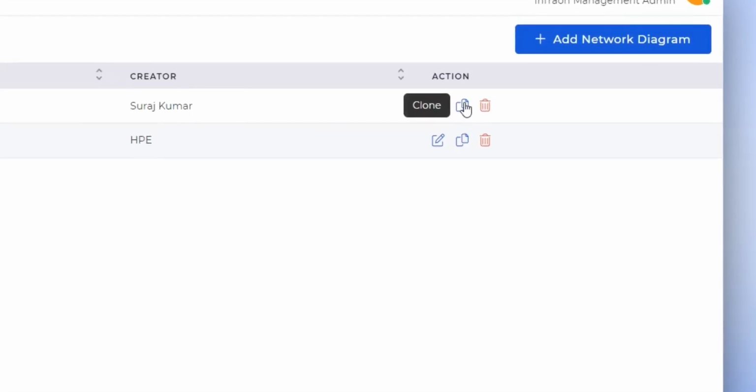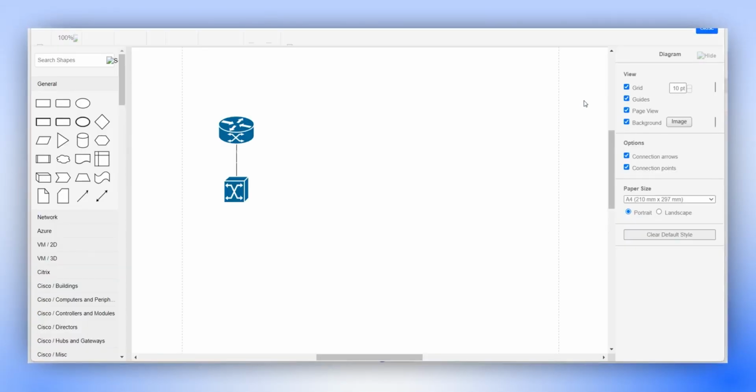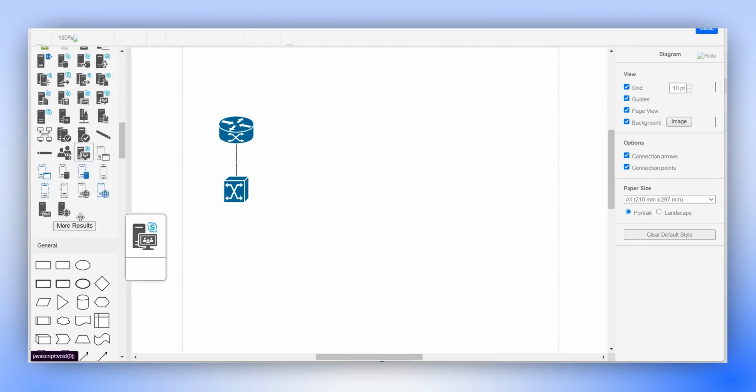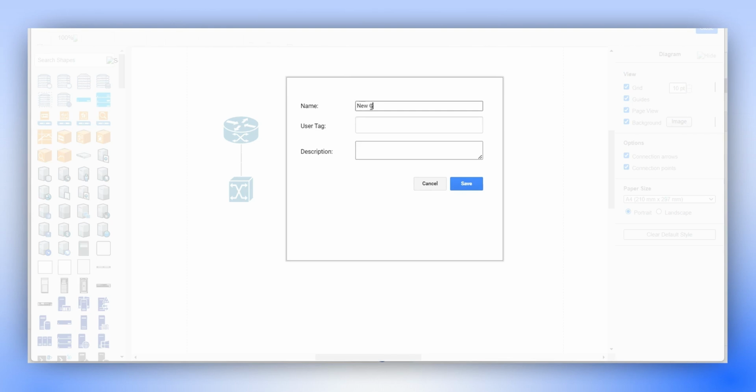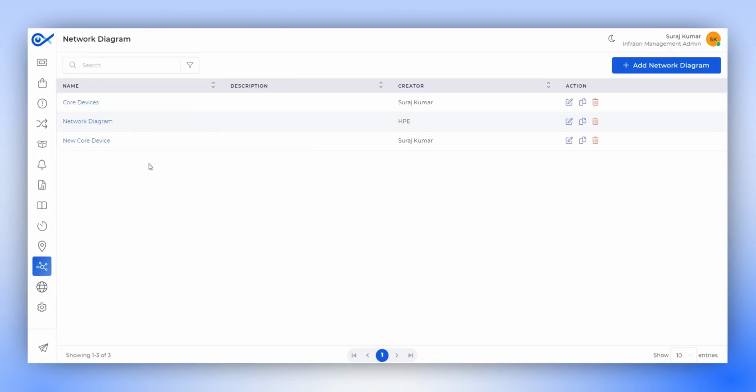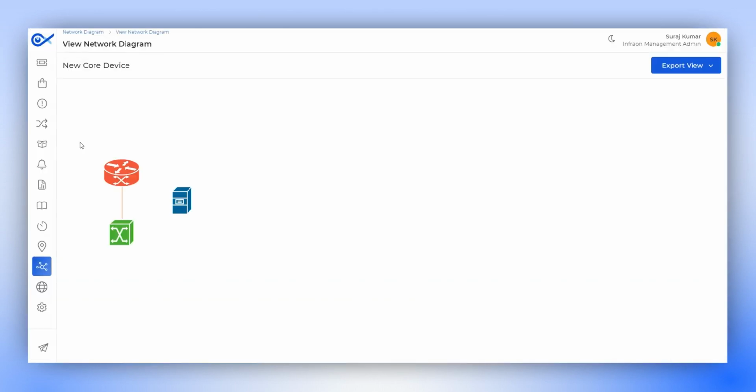To duplicate a diagram, select the Clone option, which copies all the components and allows for further modifications, or the addition of new components to create a new network diagram. Once finished, click Save to keep the changes. Click on the cloned network diagram's name to view it.